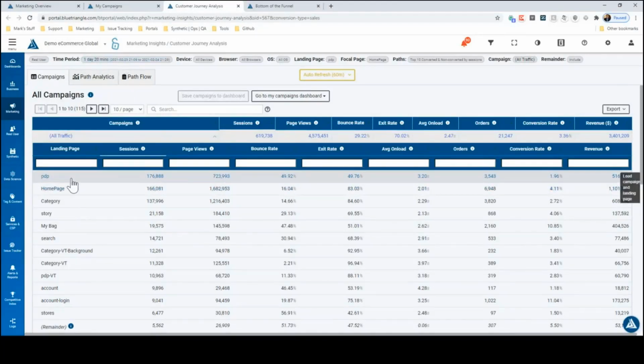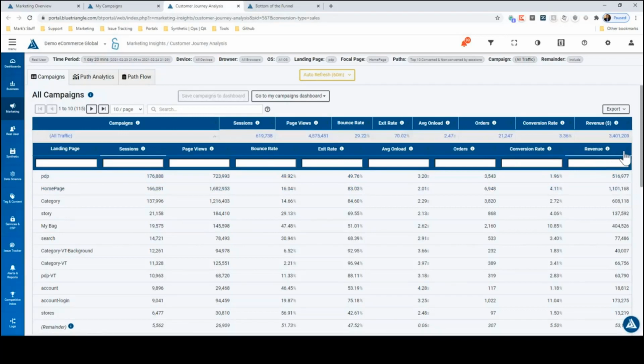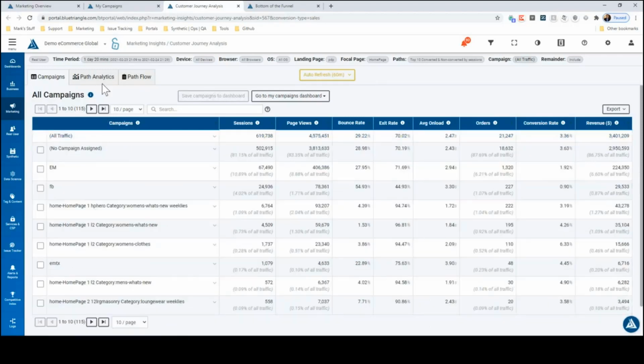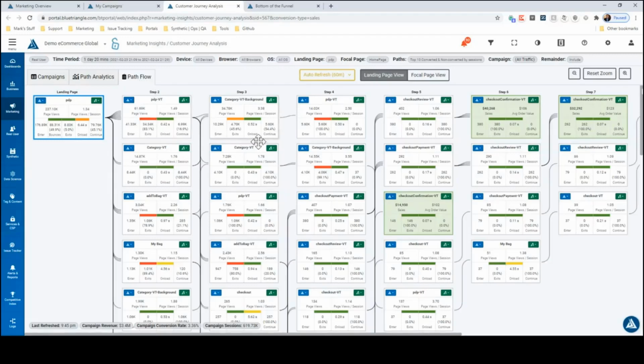So if I wanted to say, for example, which landing page generated the most revenue, I could just go over here to the right and click on this column a couple times to filter it down. And here we can see the home page, the landing page, generated the most revenue. So that's just, at a quick glance, some insights that we can get here. All right, so I'm going to jump right over to our path flow because I think that's where the most interesting details are going to be.